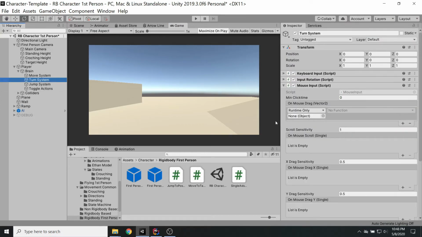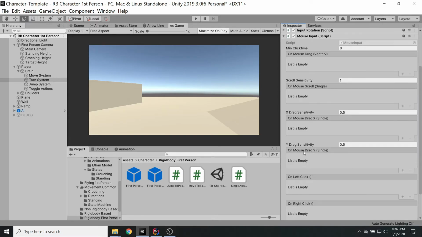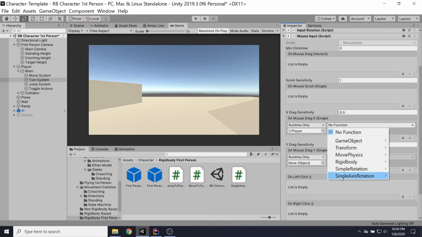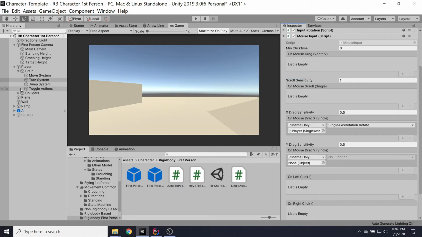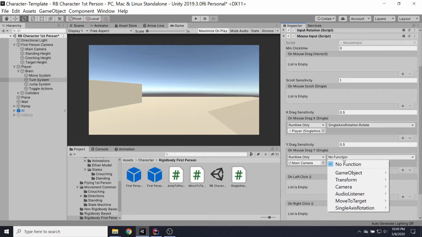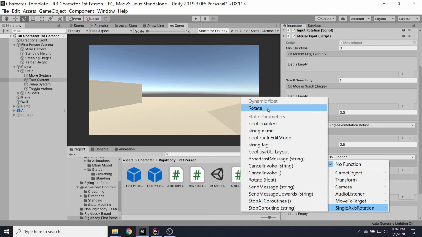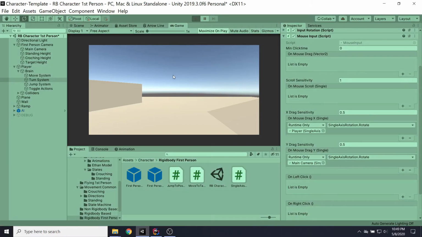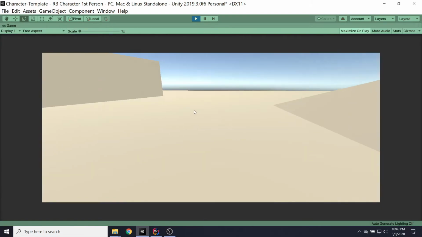So on a turn system right here, instead of using this on mouse drag that has a vector 2 and deals with both of them at once, I'll use a separate on mouse drag X and on mouse drag Y. So when I drag along the x-axis, that is, I'm dragging horizontally, that's when I want the player to turn. So I'll bring in player and single axis rotation and rotate. Then on the mouse drag Y, that means when I'm dragging my mouse up and down, that is when I will rotate the camera up and down using the single axis rotation dot rotate. So I'll run this again, and I can look left and right and up and down.